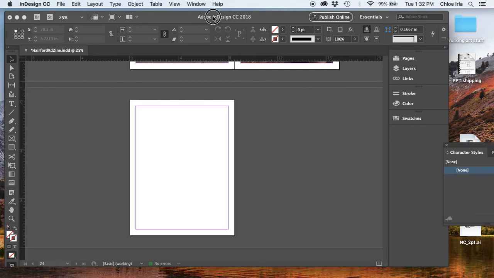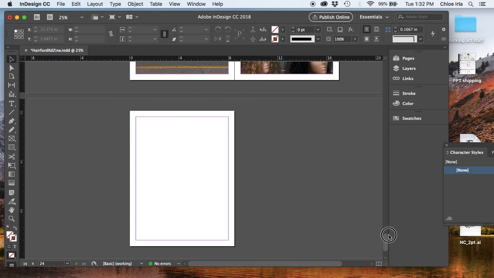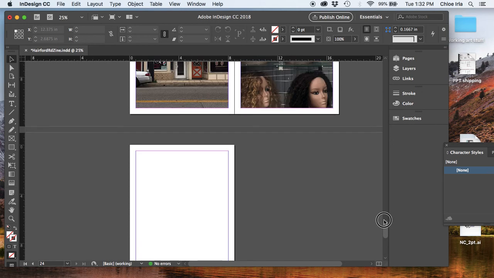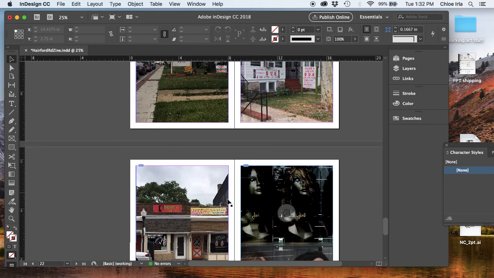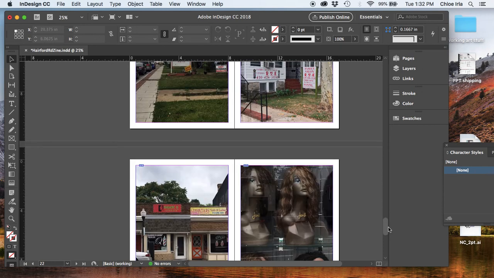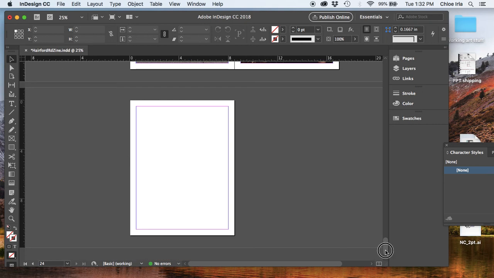Hey everybody, okay, I just finished adding in my extra pages and placing all of my images, and I've done some rearranging and some recropping, and I'm really happy with the way things are looking. I'm actually really excited about this. And now I'm going to focus on the back cover.